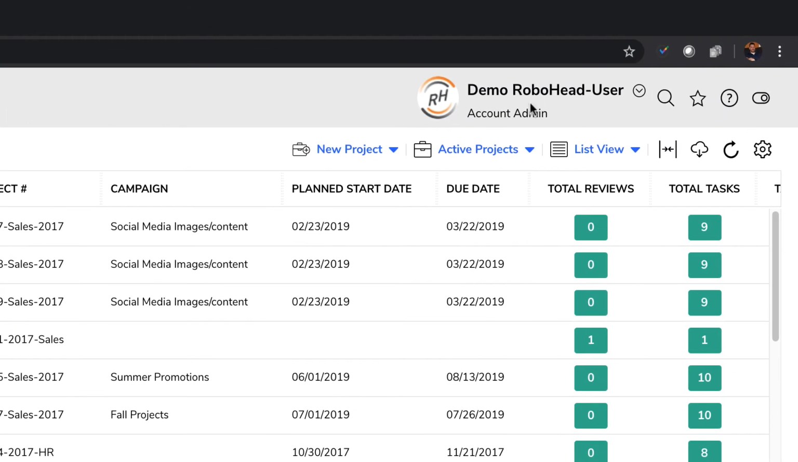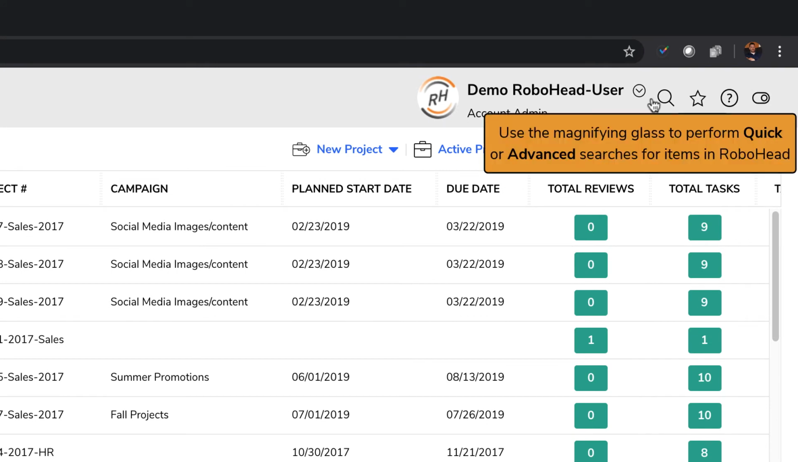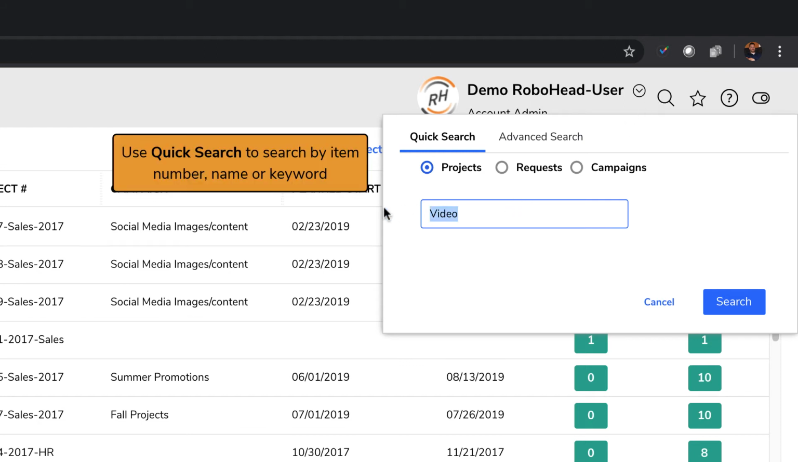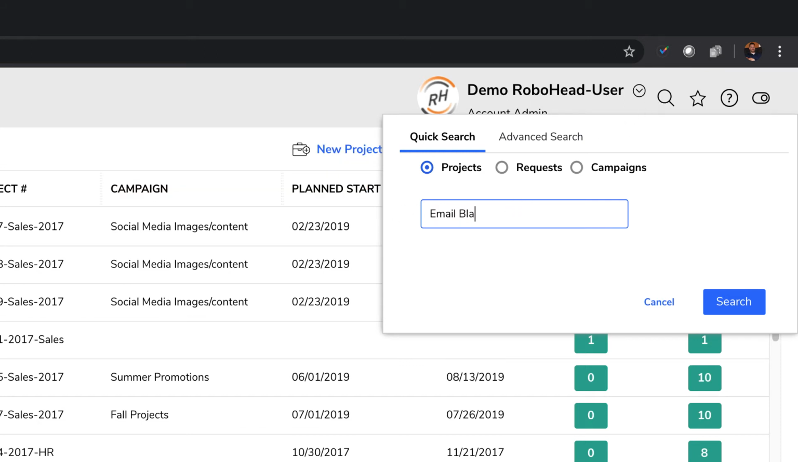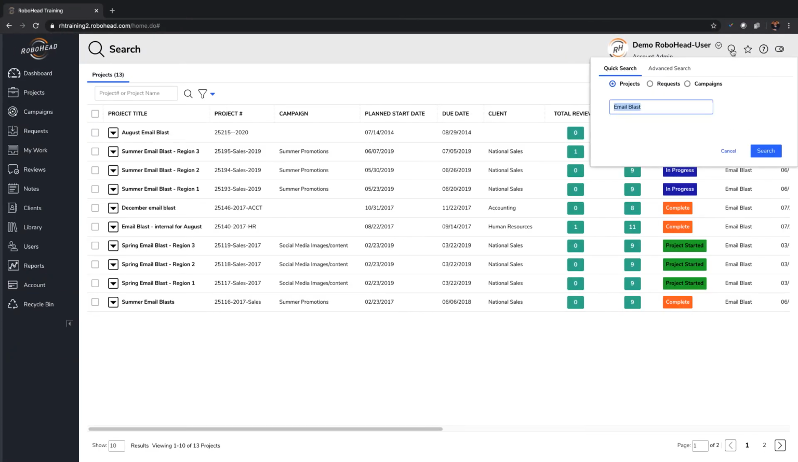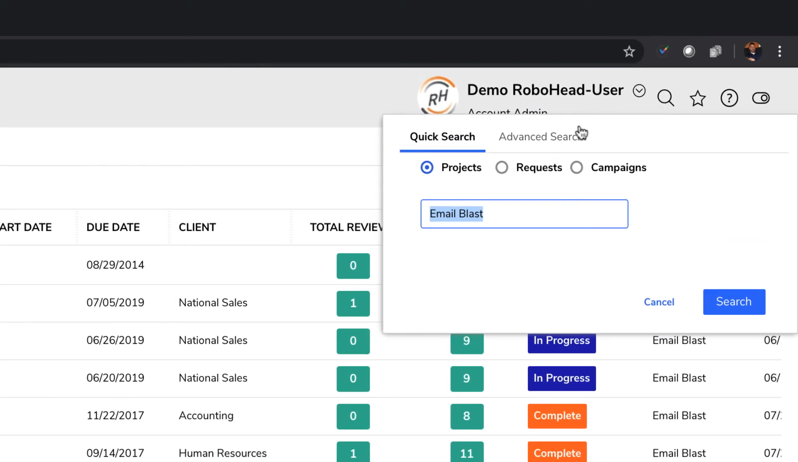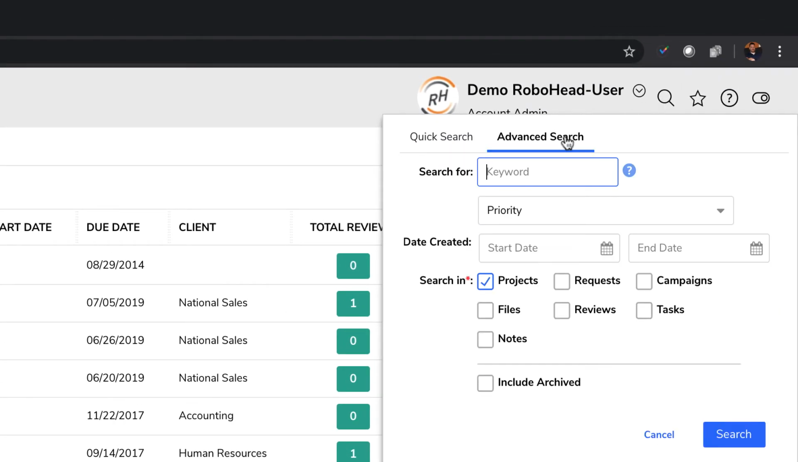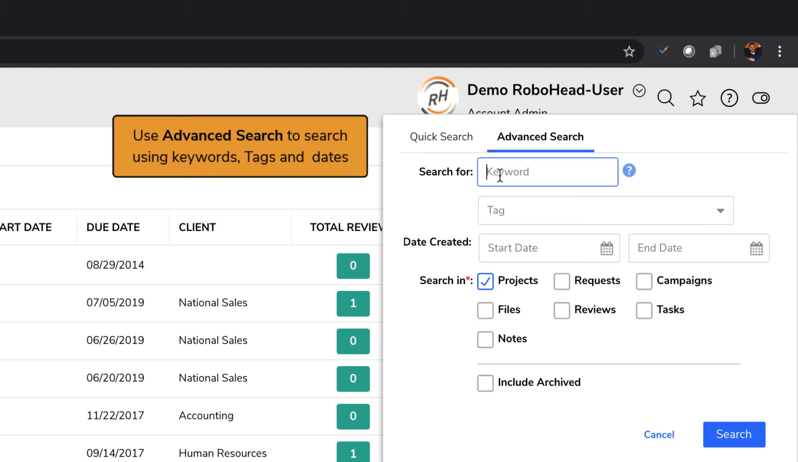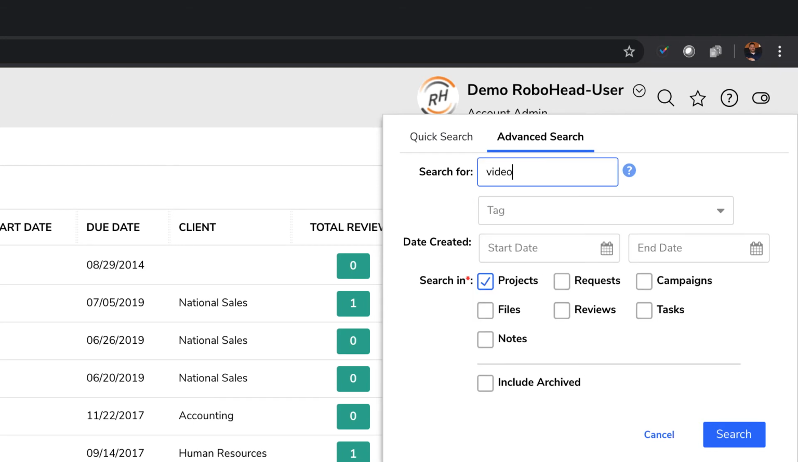RoboHead offers a few different ways to search for projects and other items within the application. Click the magnifying glass to search. Quick search allows you to search by project, request, and campaign number or name. Using advanced search, you can search a wider variety of items and also search based on any keyword within a project, as well as by dates and tags.